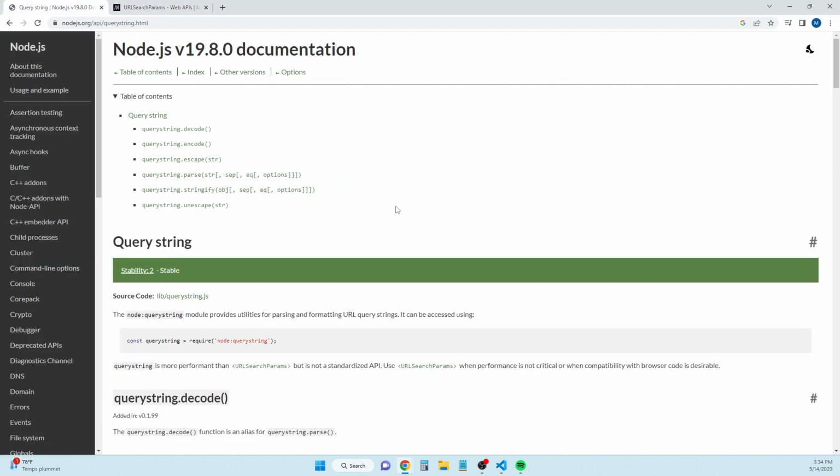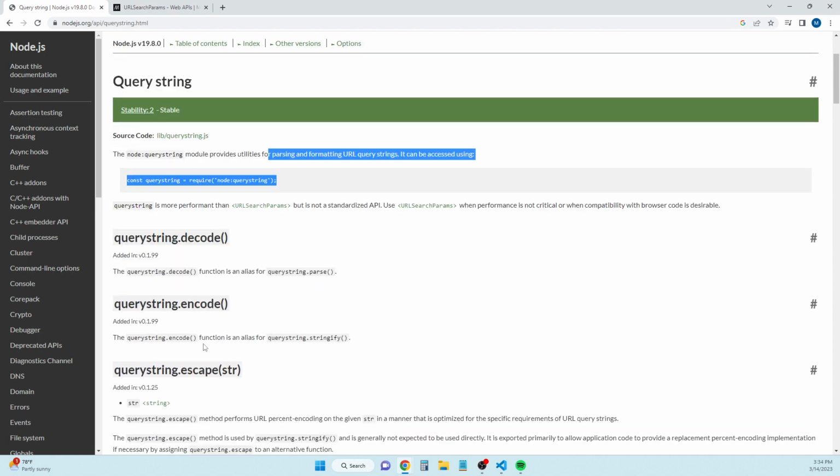And let me search that in here. Did they talk about that in here? Yeah, they do. Query string is more performant, but not a standardized API. Okay, well, so I don't really care. The performance, we're not going to see any difference based on what I'm doing, really, but I'm going to stick with query string until not.